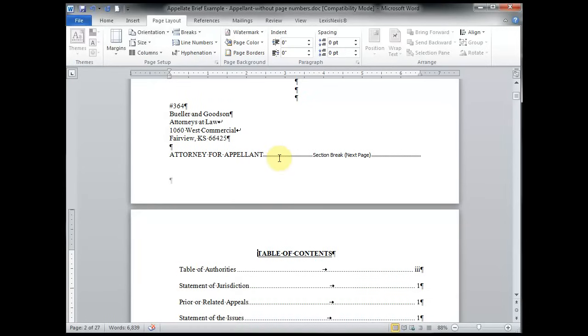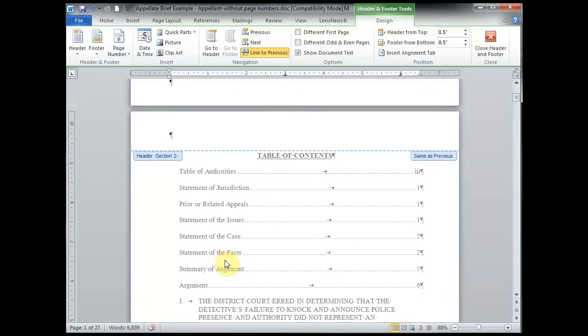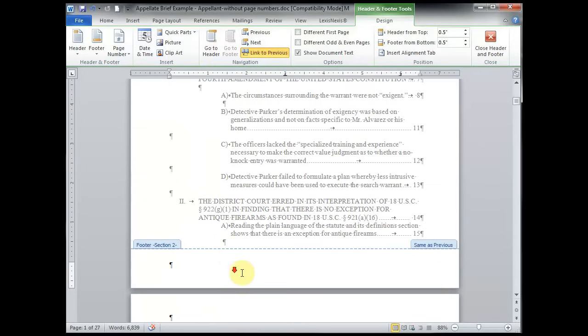But to confirm that now these are two sections, if I double click anywhere in the footer, I can see that this is indeed section 1 and the remainder of the document is section 2. However, there's still one step we need to do. We need to unlink these sections from each other in the footer. I'm going to scroll down to the bottom of this first page in section 2, on my table of contents page. I'm going to click down here in the footer and look here on the right, it says Same as Previous. This is the link I'm talking about.